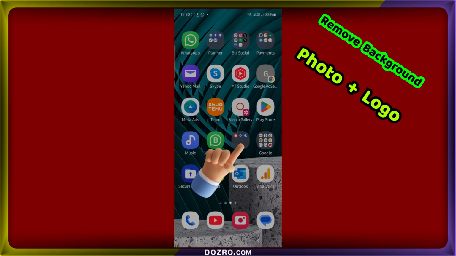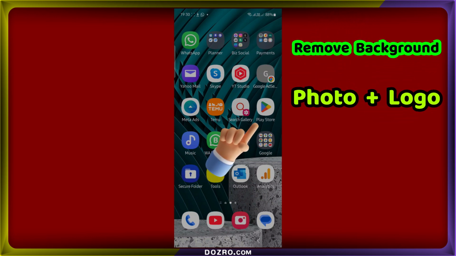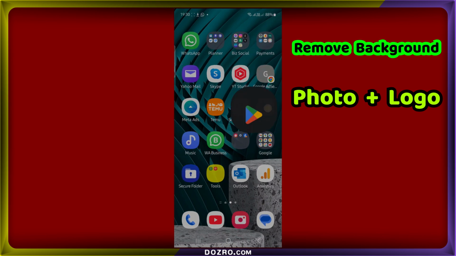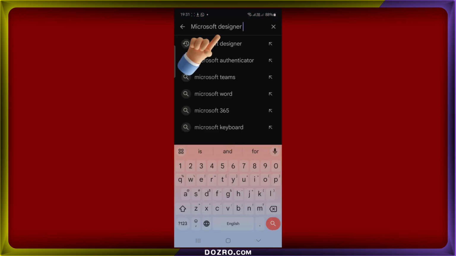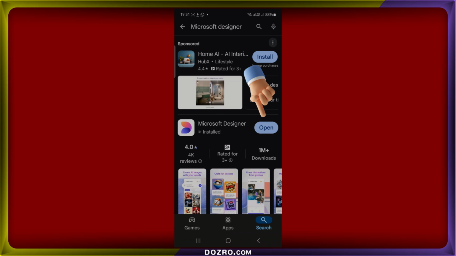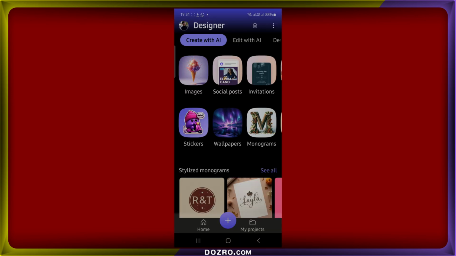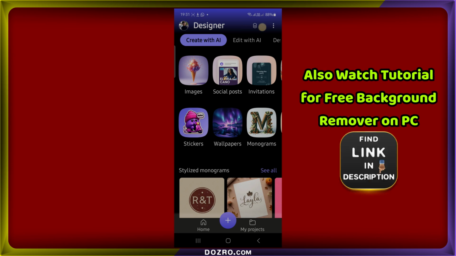To remove an image background for free using a one-click AI tool in HD quality, start by opening the Google Play Store or the iPhone App Store. Search for Microsoft Designer and install the app, then open it. The free Background Remover app allows you to create AI-generated images as well.